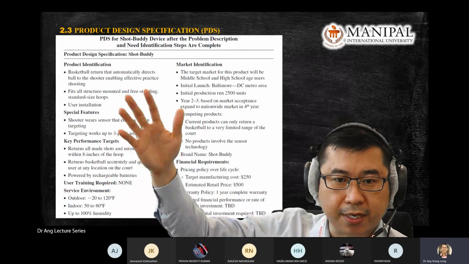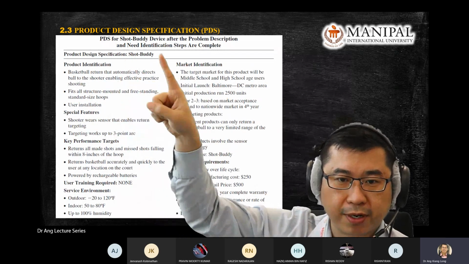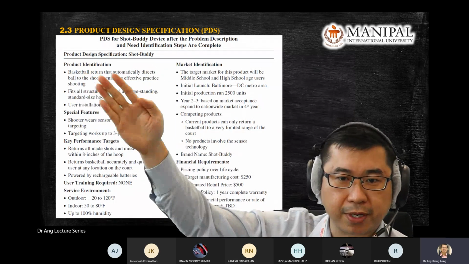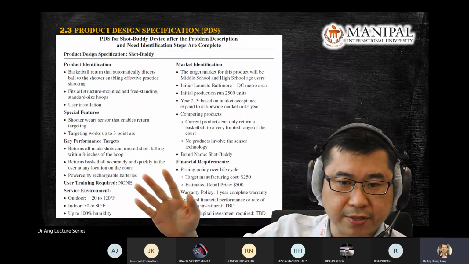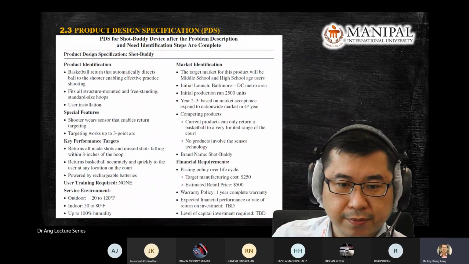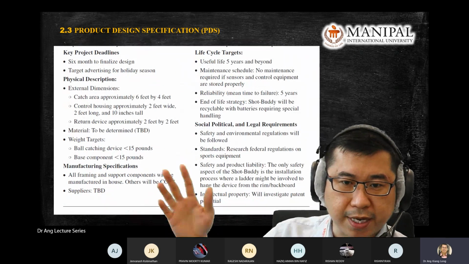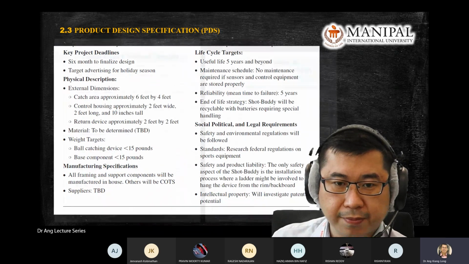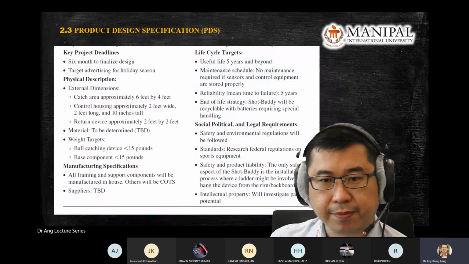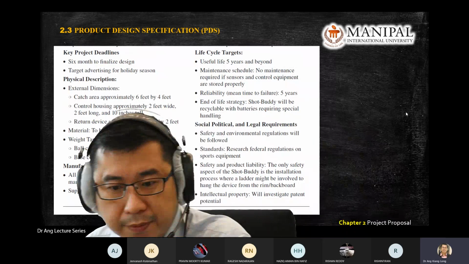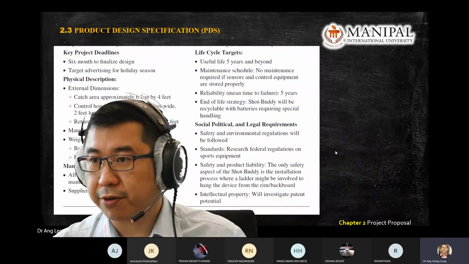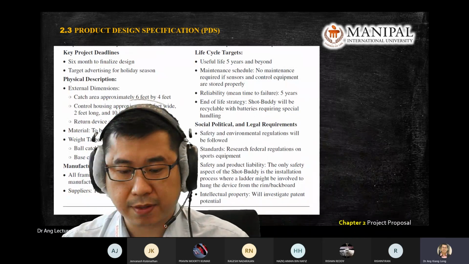Then this one is the sample for the basketball robot: the product identity, market identity, and so on. Side by side, the sample. So I guess I give you some ideas what you should write for your report. All right. Okay, let me end the recording.